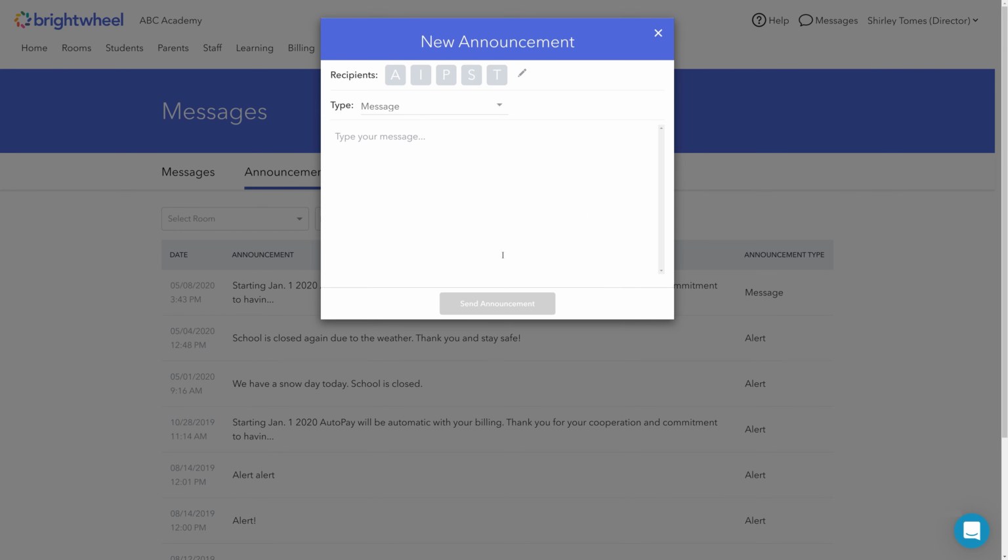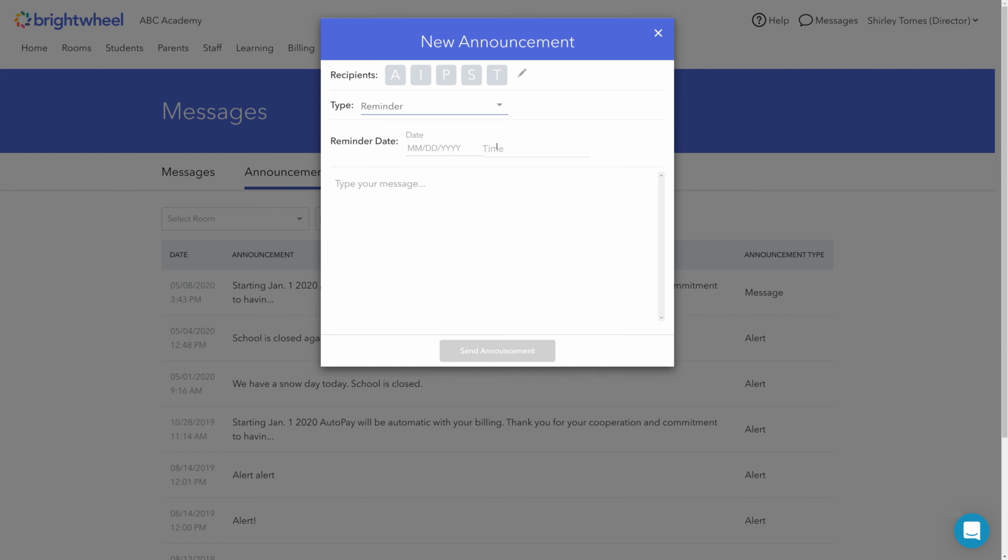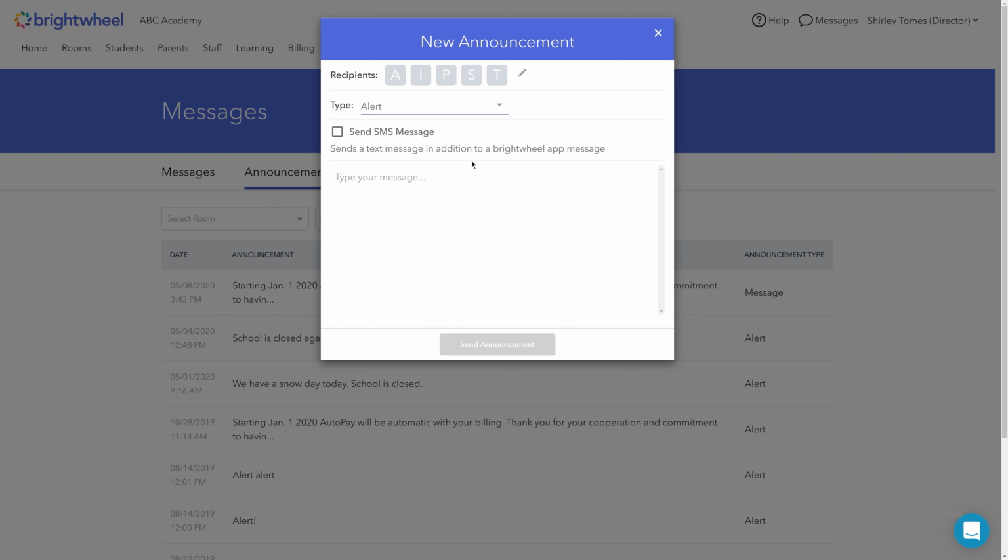Now when you're on this screen, this is where you can select which type of message you want to send. A regular message, this message to parents, will send a Brightwheel notification to those parents. If I send a reminder, it will also send a Brightwheel notification, but I can put in a reminder date. So if you're having a field trip or want to send out some sort of reminder, this is a great way to do that. Today I'm going to send an alert. When I select an alert, this is unique because I can click Send SMS Message. This will actually send a text message in addition to a Brightwheel app message to all your families. So I'm just going to type my alert.